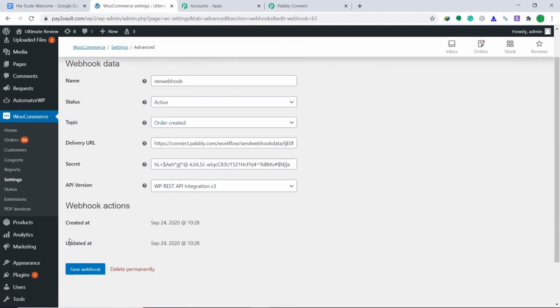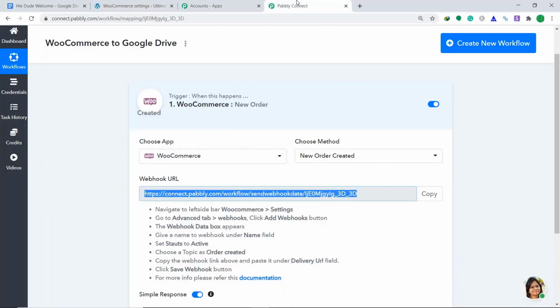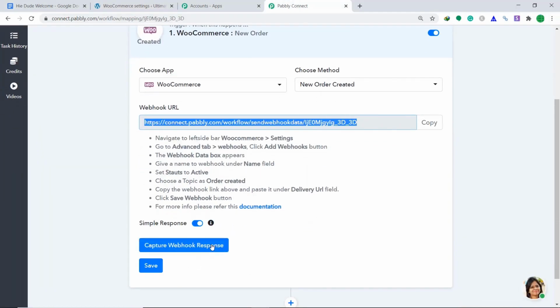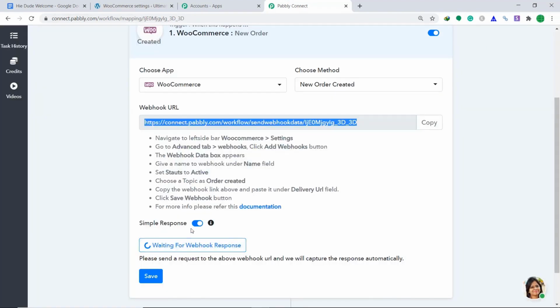It is showing that a webhook has been created. So basically it means that we have successfully connected WooCommerce to Pabbly Connect. Now every time there is an order created in WooCommerce, Pabbly Connect will capture the data. So let's see whether the system is working or not. To do that, let's go to Pabbly Connect and click on Capture Webhook Response. It is showing that it is waiting for a webhook response.